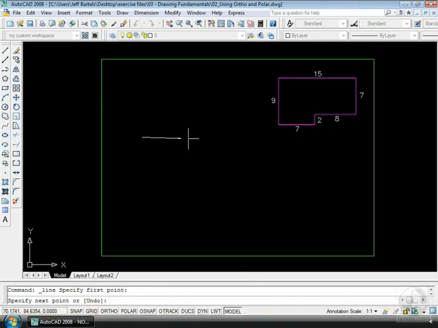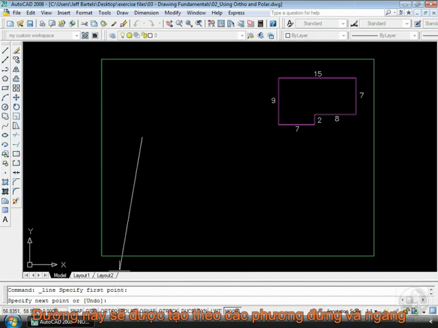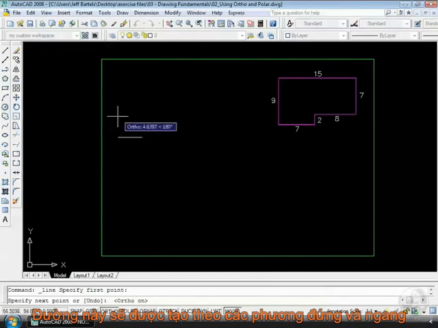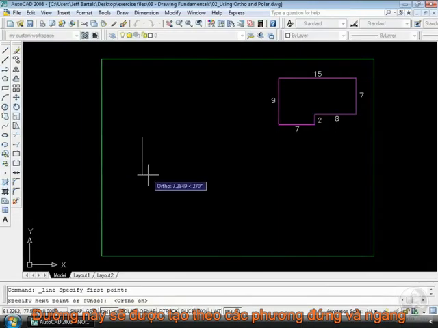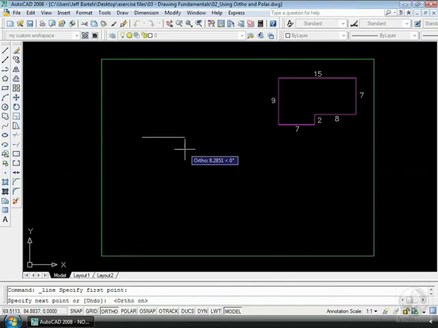I'm going to do that by locking my ortho mode. So while I'm in this command, I'm going to come down and click on my ortho button to turn ortho on. And notice as I move my cursor, AutoCAD is locking to 90-degree angles. This is kind of like drafting with a T-square or a triangle. Now that we're locked to 90-degree increments, let's try and create a quick square.